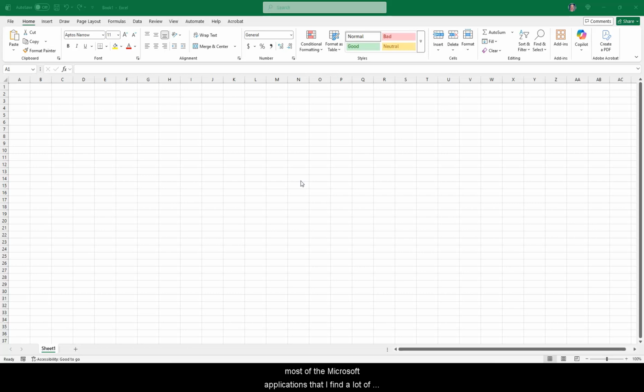Today I'd like to show you a feature that appears in most of the Microsoft applications that I find a lot of users overlook. It is really a good feature that provides a bit of improvement in your productivity and a bit more ease of access for features that you use on a regular basis. What I'm talking about here is the Quick Access Toolbar.